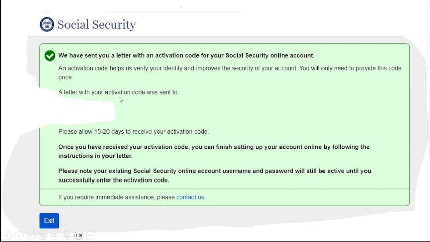So a letter with your activation code was sent to, and then they will put the address that you submitted earlier. So allow 15 to 20 days to receive your activation code. So that's why you need to start early, because if you are going to report W-2 by January 31st, you want to be able to access your employer account. But when I say employer, pretty much your business account that you can file W-2 for your employees in.